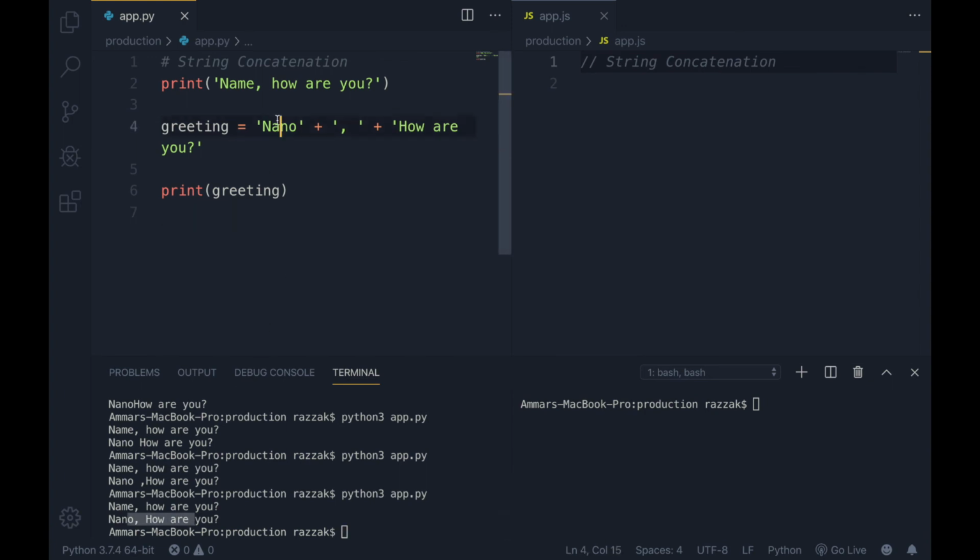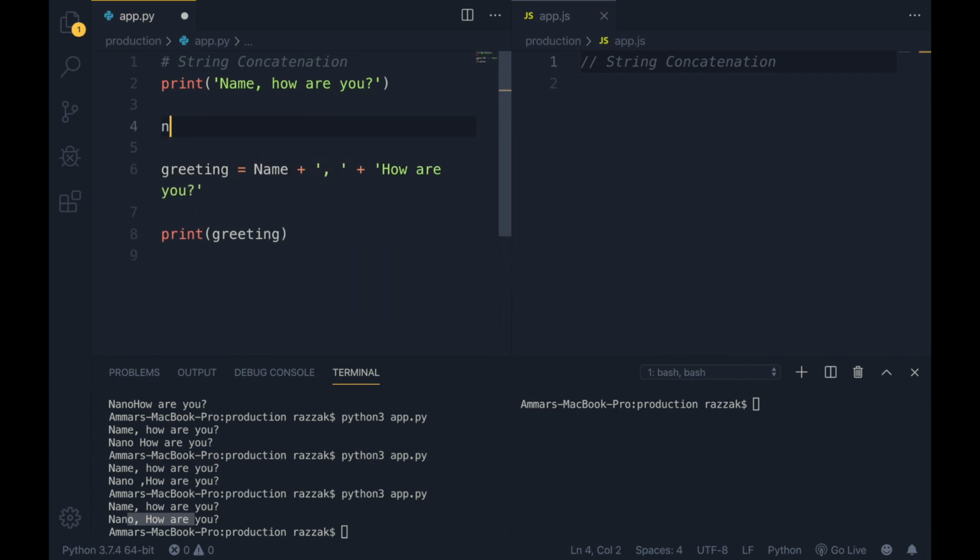So let's say this was a variable. We'll have it be name as our variable. It's going to assign the variable name equal to Nano. And I run it, Nano, how are you? We still got the same result. Let's say I was saying this to Nano. Let's say education. Very funny. Education, how are you? Alright, that's what we were trying to achieve.